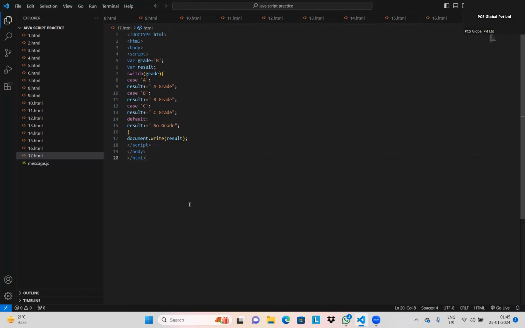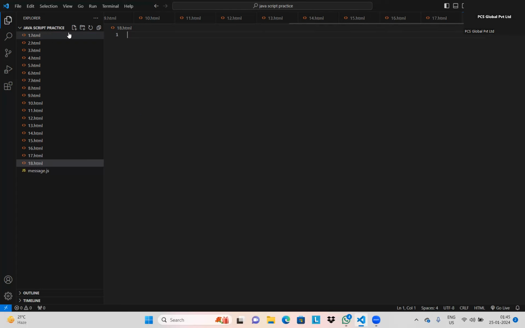Now we go to the loops. There are four loops: for loop, while loop, do while loop, and for-in loop. First is the JavaScript for loop. The for loop iterates the elements for a fixed number of times. It should be used if the number of iterations is known.